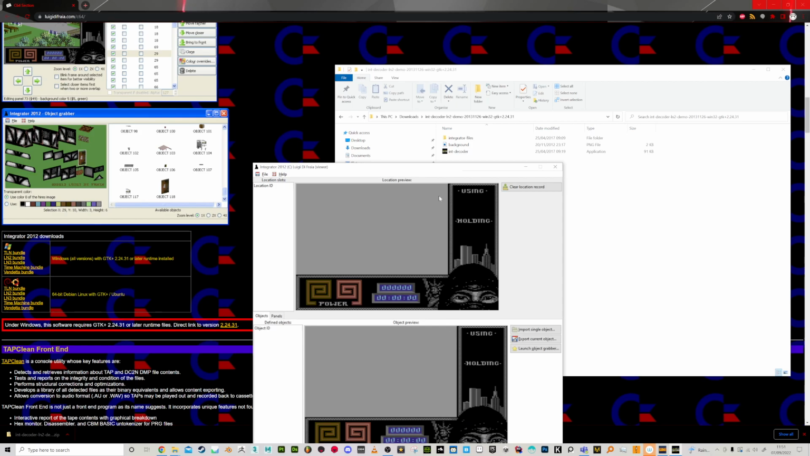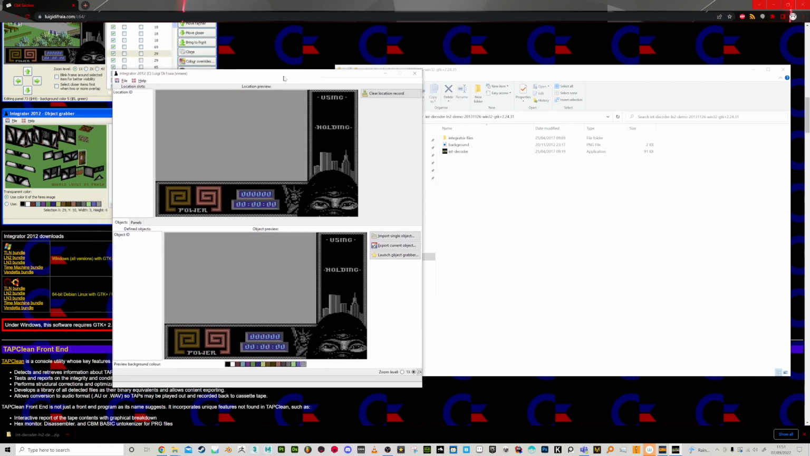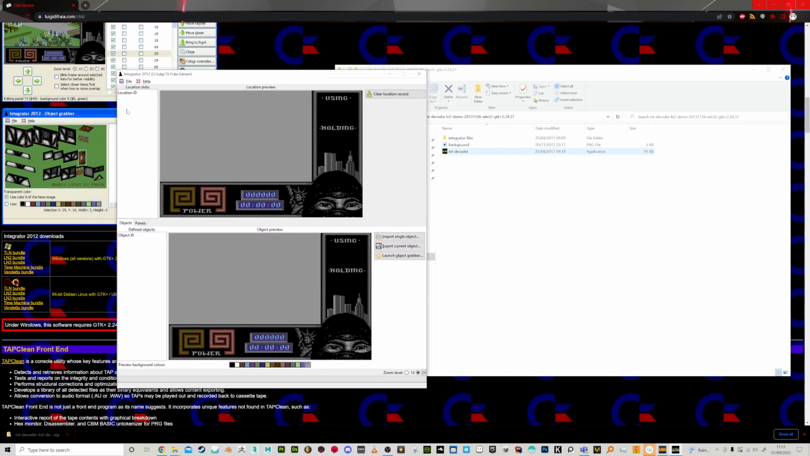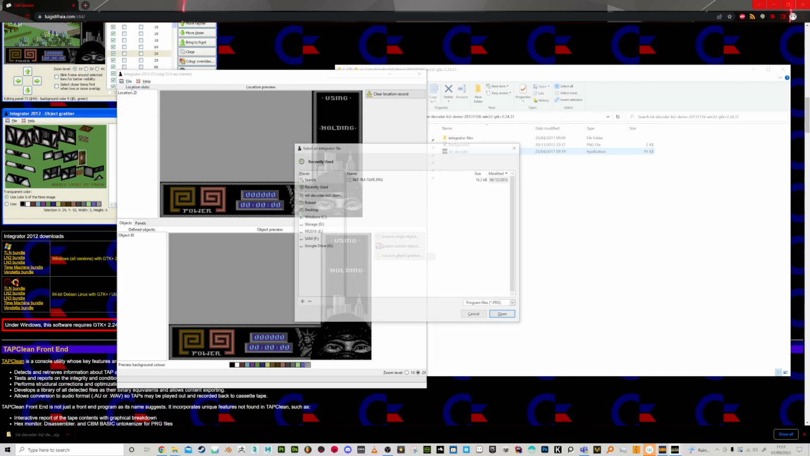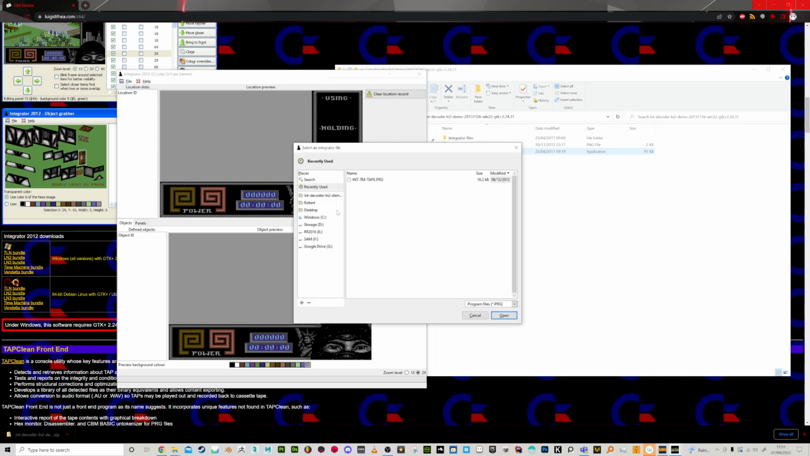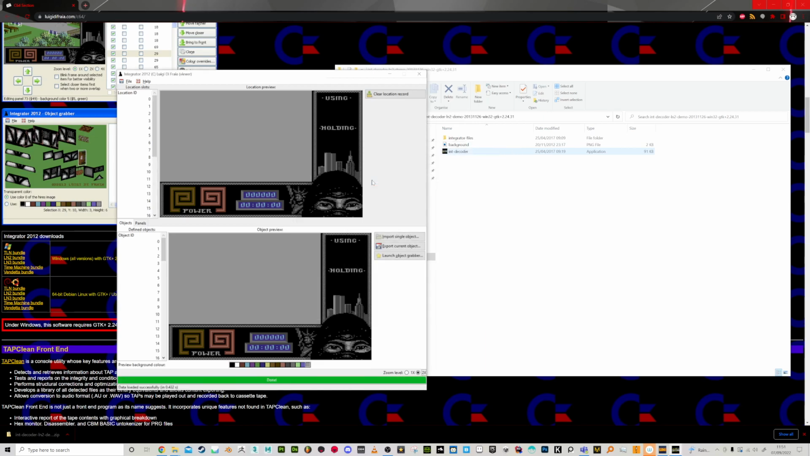I'm going to set the zoom to 2x because it's so small on the screen there, and then we're going to look for the file. So open, and then I'll go to my downloads, and this one, game. There's also the loader as well. I need to look at that later, so we'll just look at this first one.